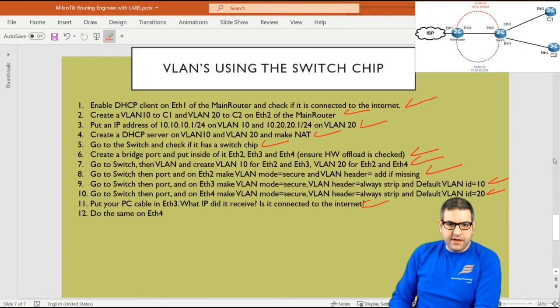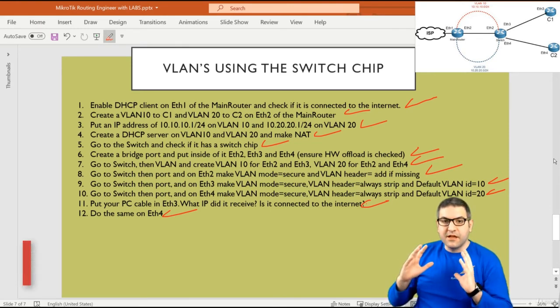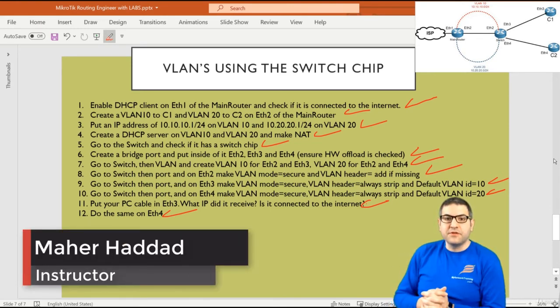Port number 11 and port number 12, they are done. And with those last 2 ports, I have showed you how you can create VLANs using the switch chip. So you can see it is a very nice and efficient way, because everything now is passing through the switch chip without going via the CPU of the router, and this makes your life much easier. Especially you can see that it's gonna be much faster if you use this method.